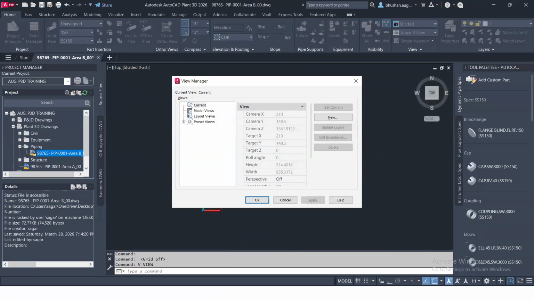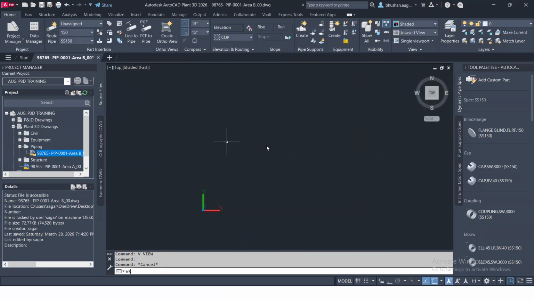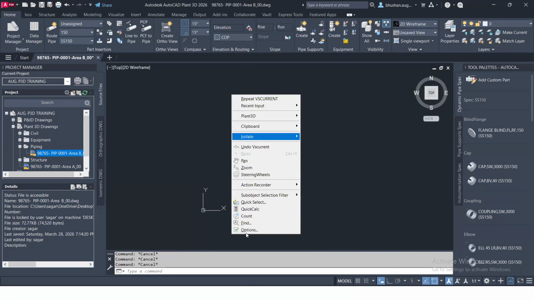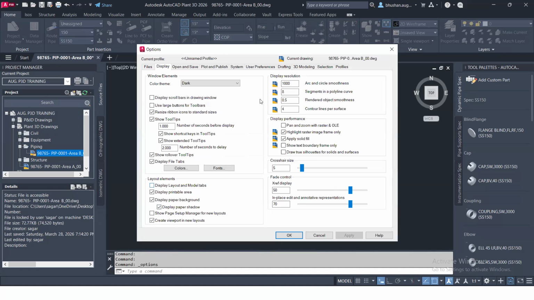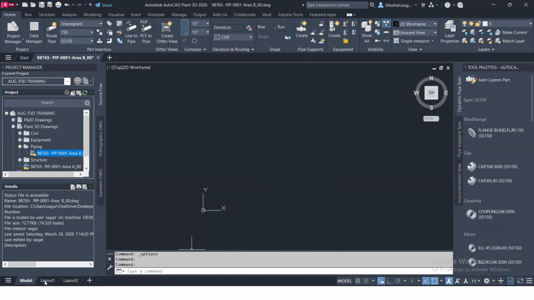So I will be changing the visual style by using the VS command, and I will be putting the 2D wireframe here. My dynamic input is off, so that's why the command is only showing here. But if my dynamic input is on, then I will type the command that will show on screen. Before that, I will turn on the options of model view and layout view, which is in display setting.